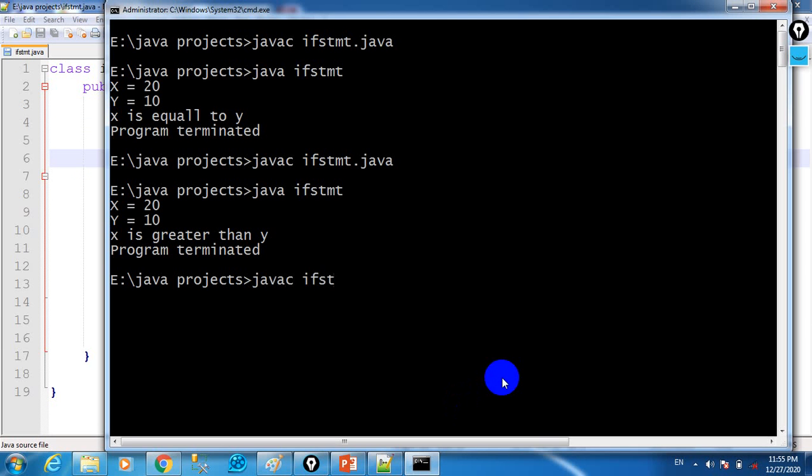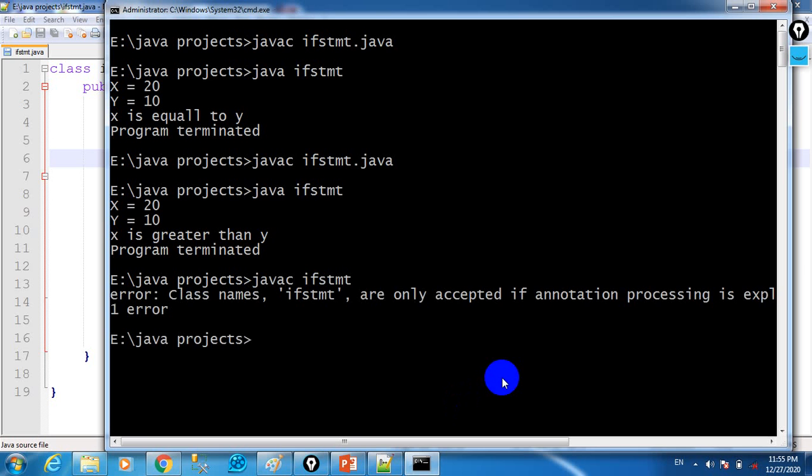If statement, sorry, dot java, I forgot dot java. javac if statement dot java, execute this, no error.